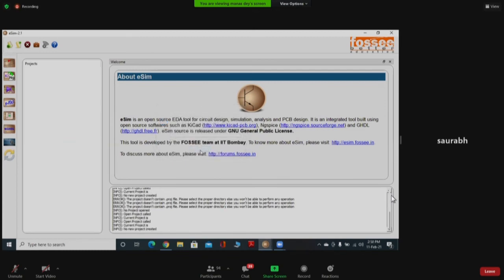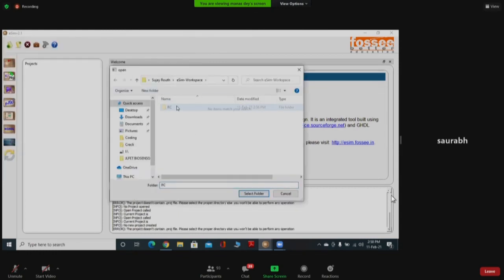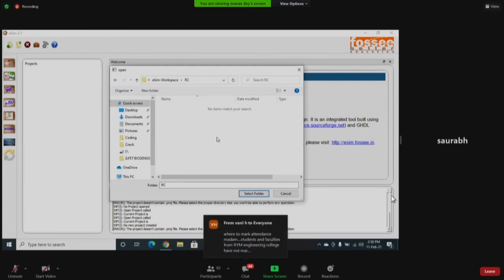Then click on open project. The RC folder is already there apparently. Yeah, click on that folder. Then select the select folder option. There's a button at the bottom of that small window, sir.